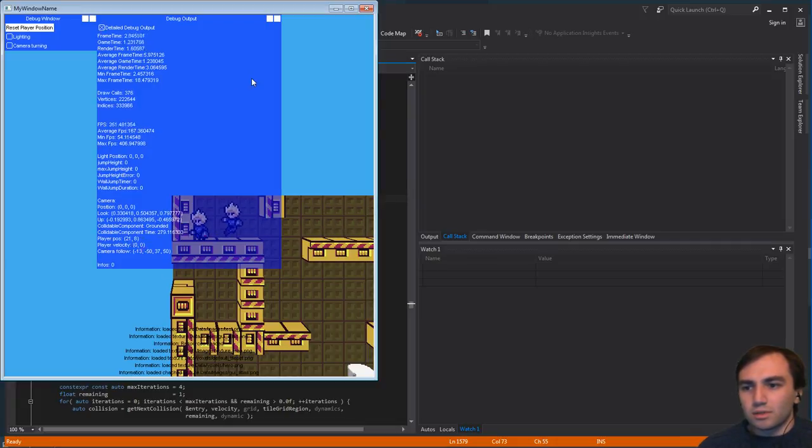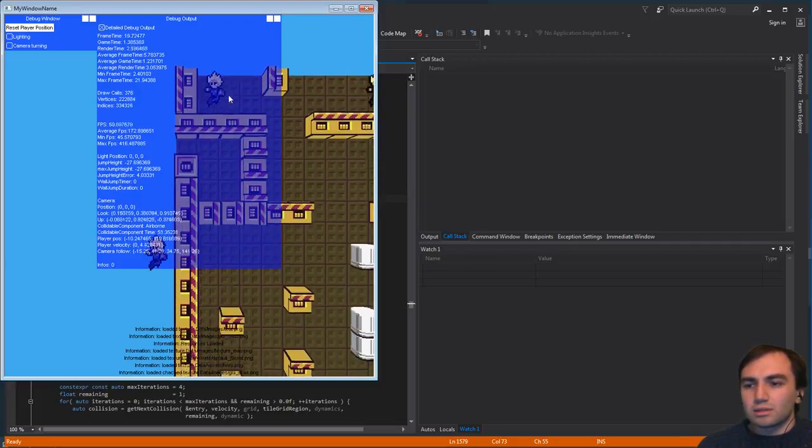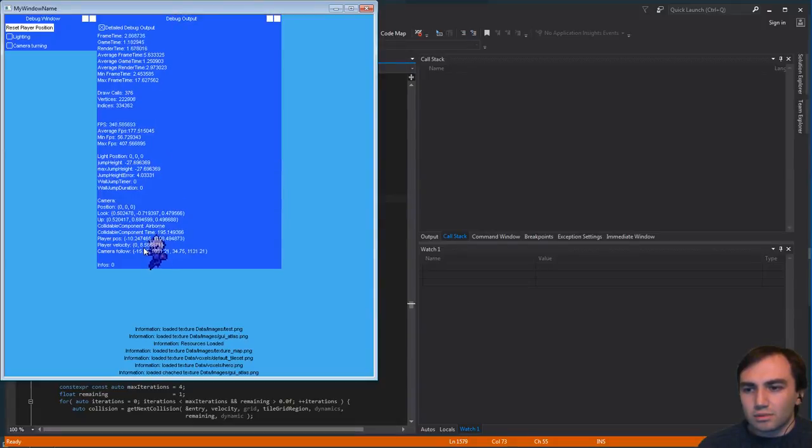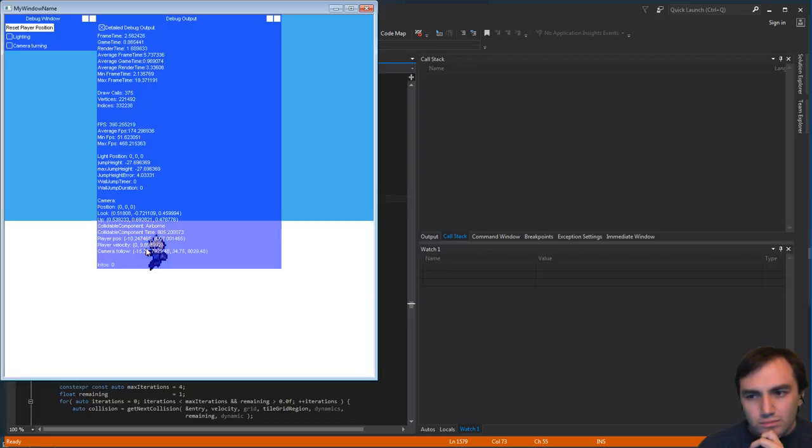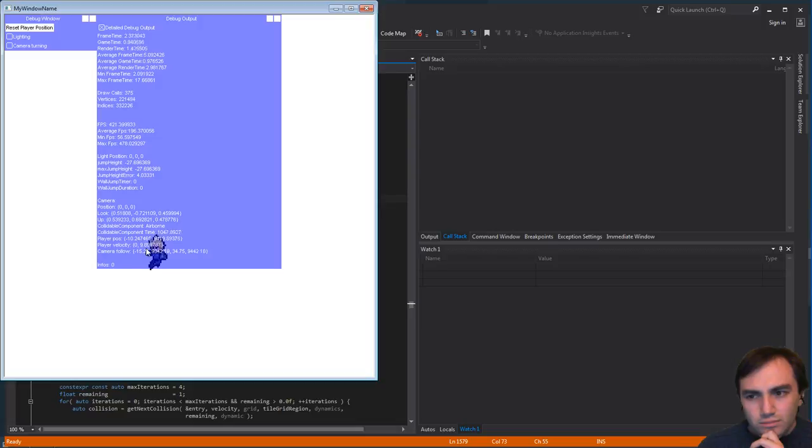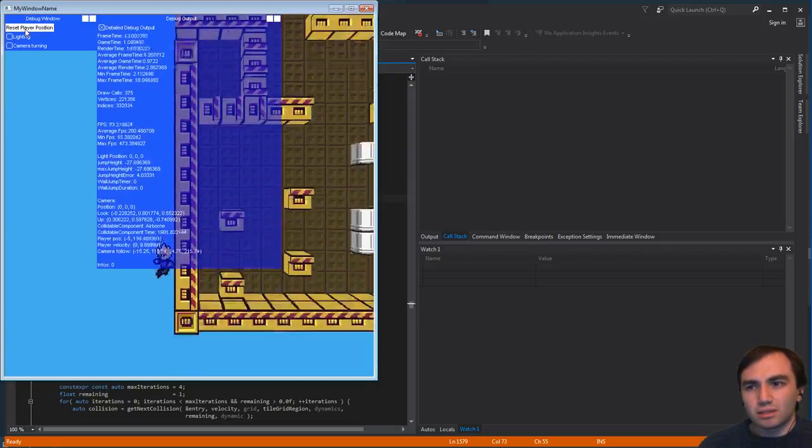Player position, player velocity. There it is. So let's see, where does it cap? It's not capping. Here, it caps at 9.9 basically. That's a little bit too fast.